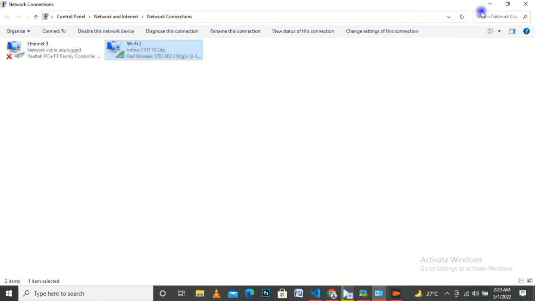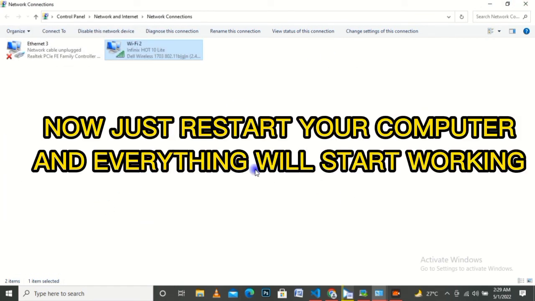Finally, we have secured our network settings, and what we're going to do here next is restart your computer. Just restart your computer and all that problem will be solved, and now you are free to go to any website or any social media that you want to go to without them bothering you or telling you that your network is not secure.